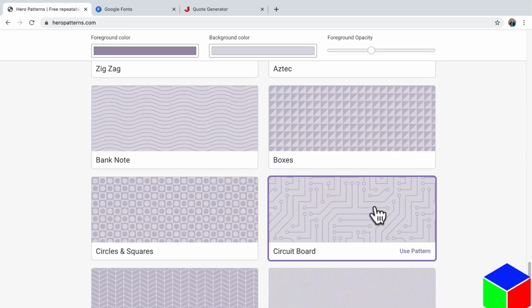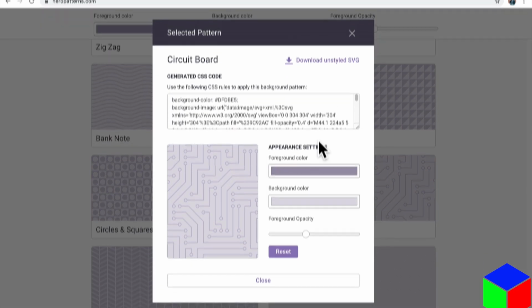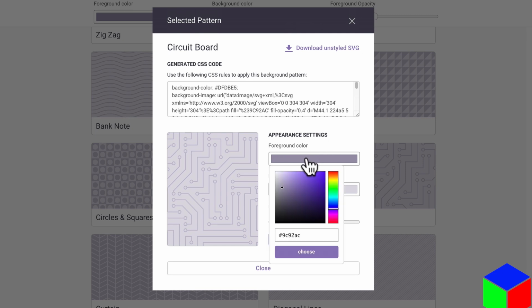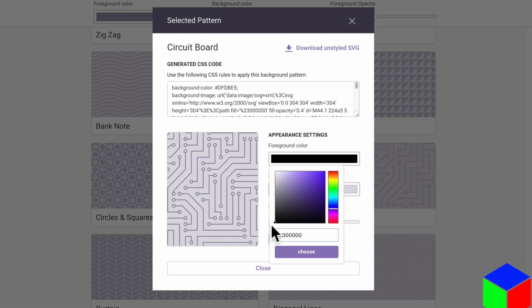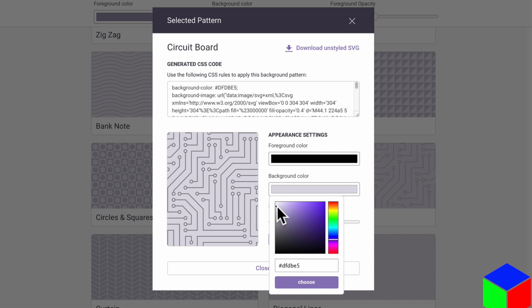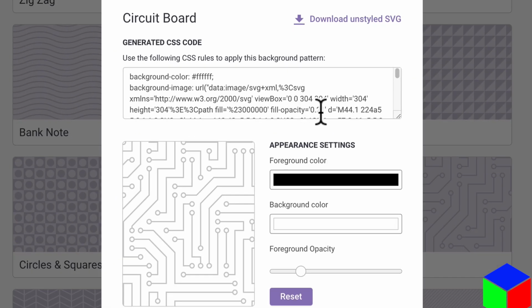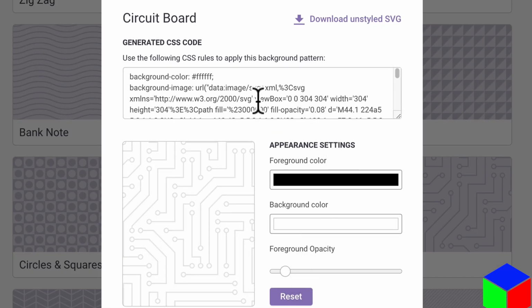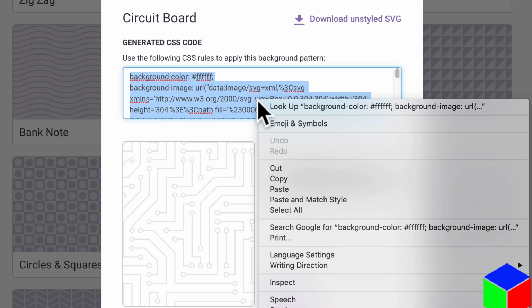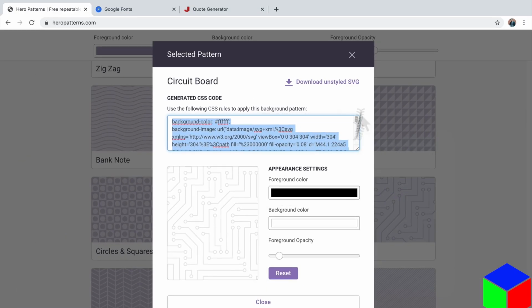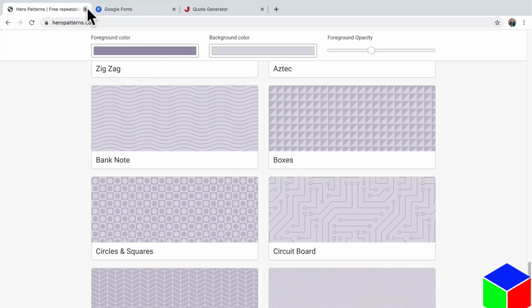And there it is. So we're going to click on this, and we're going to change the foreground color to be black, and the background color to be white. And then we're also going to bring down the opacity quite a bit. You can see as I do that it actually changes this number here. And we're going to bring it down to 0.08. Okay, that's perfect. And then we're going to copy this. And we're done with this page for now.